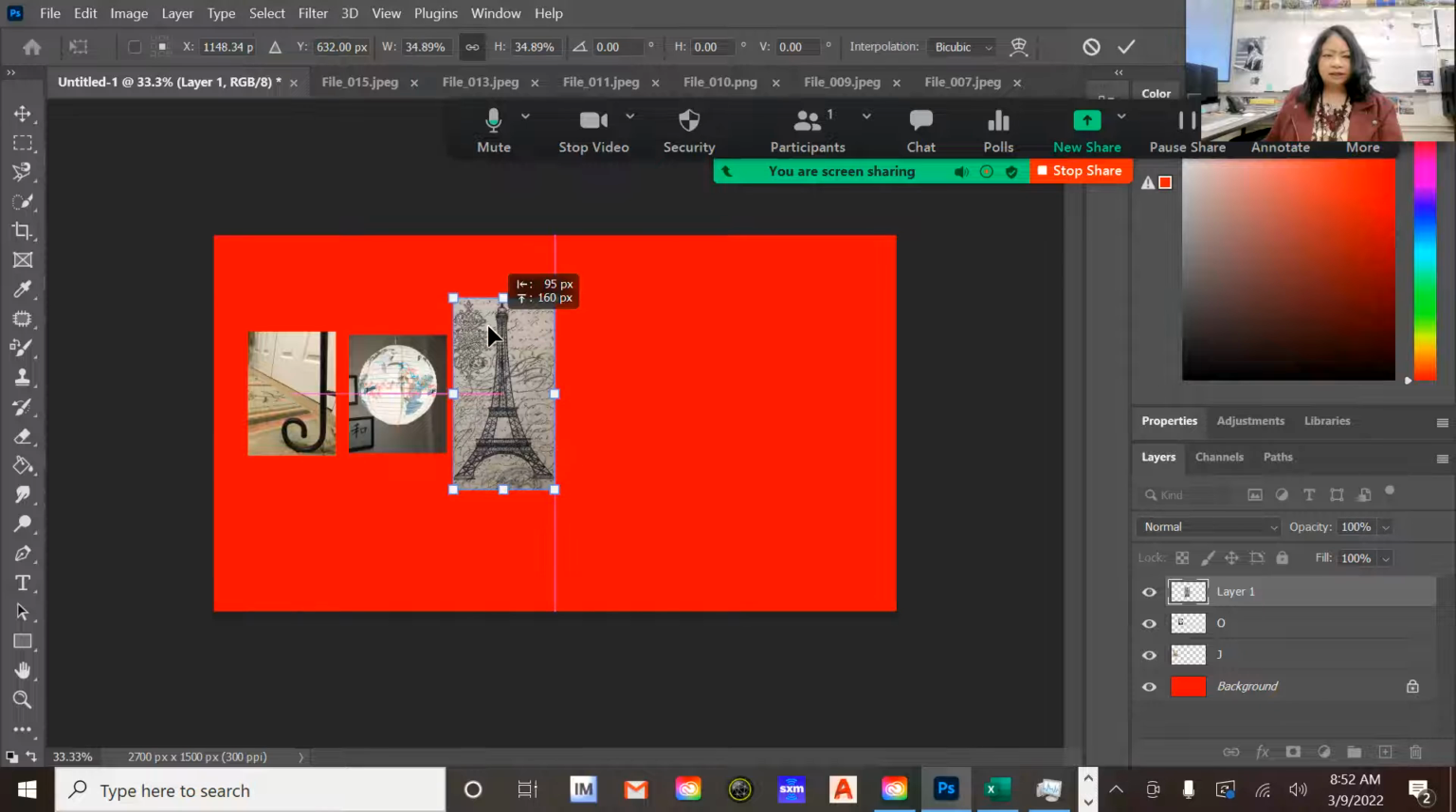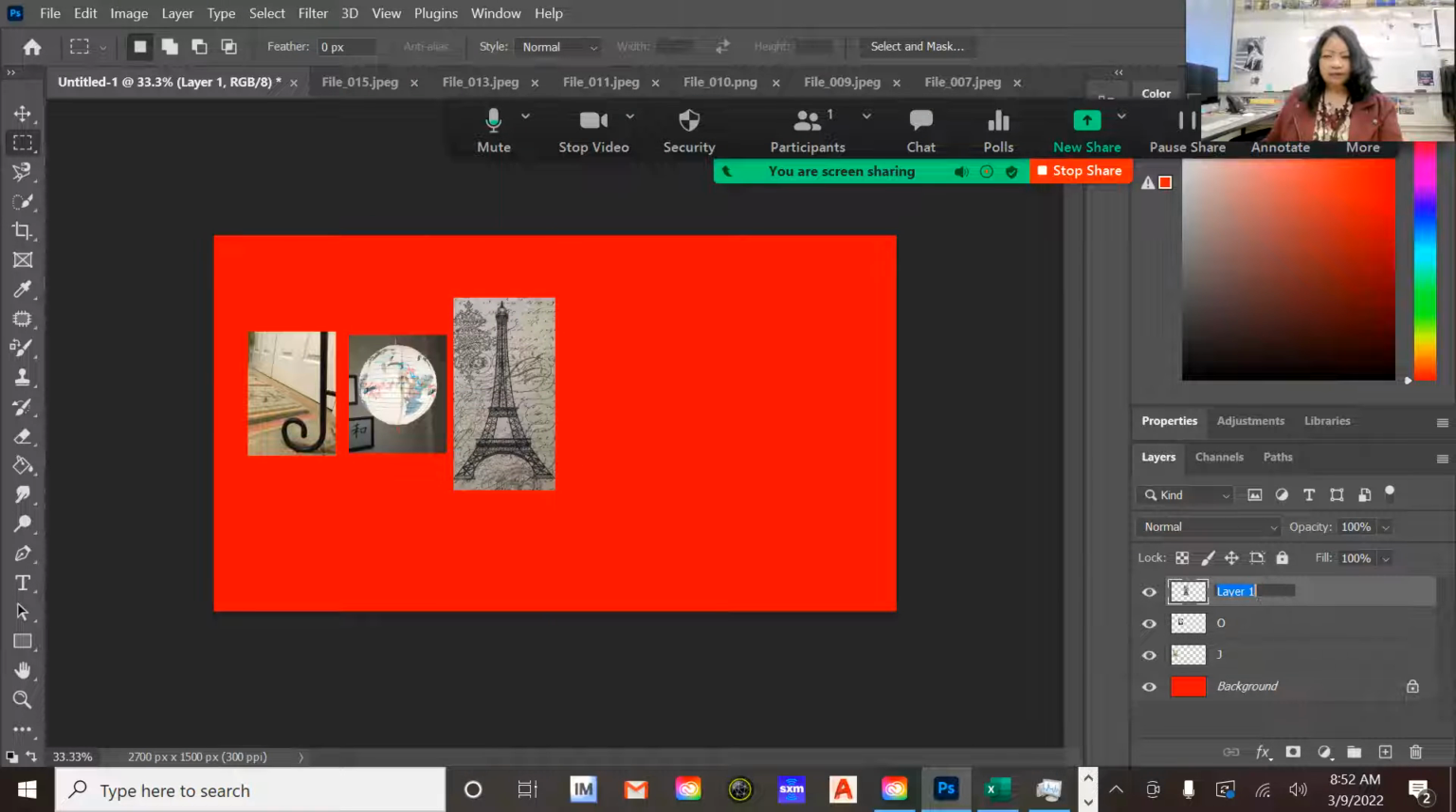Okay, kind of like it big like that. I'm gonna make it big like that. Okay, capital A. Double click on this layer. I'm gonna name it A. Okay, now what else? Now I'm gonna grab the N, N, and A.